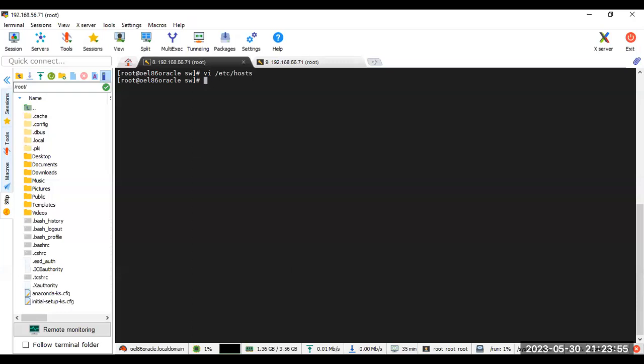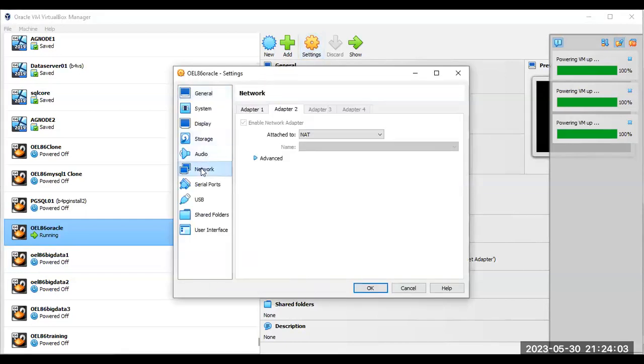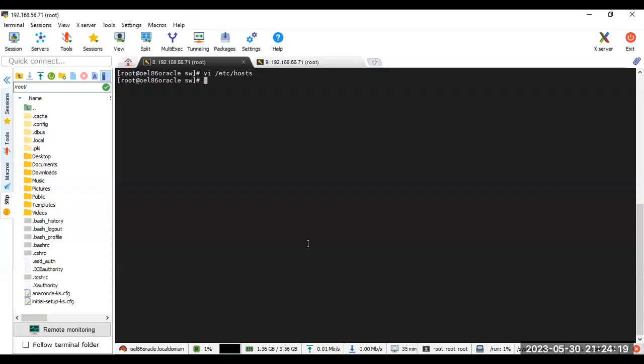Before that, I can tell you, I'm using VirtualBox, and there are two network adapters. First, I'm using a host-only adapter for the network, on which I configured the IP 192.168.56.71, and for internet I'm using the second one, the NAT adapter. Later we can disable the second adapter. And now we are setting.